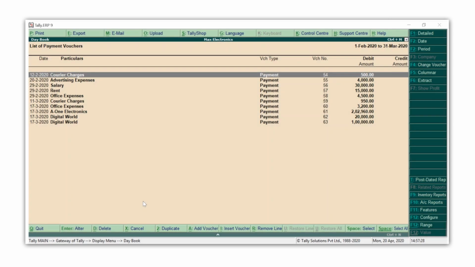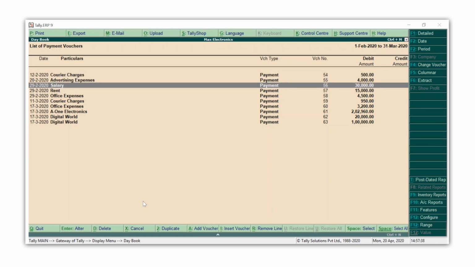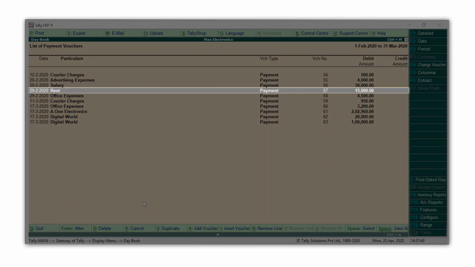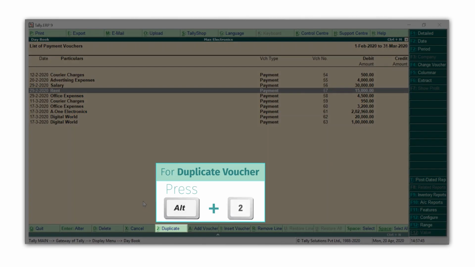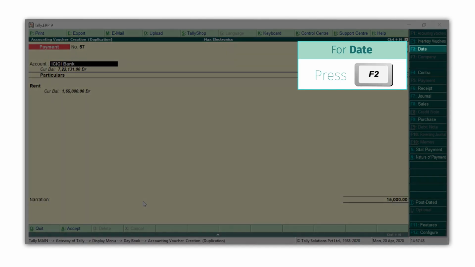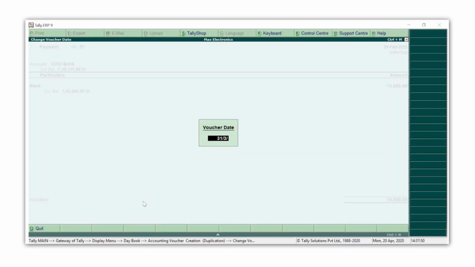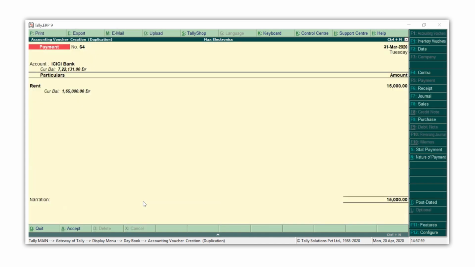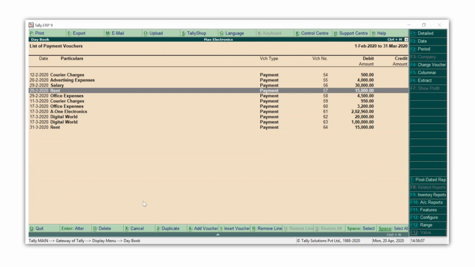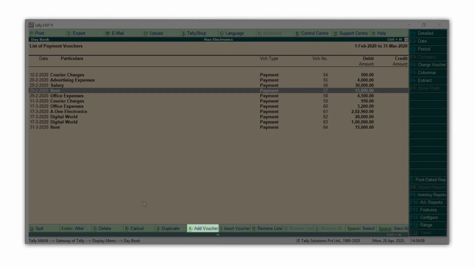This will be helpful to account the recurring transactions like the rent expenses, in which all the details except the date remain the same. To duplicate the voucher, bring the cursor to the voucher you want to duplicate. Here, I want to duplicate the payment transaction recorded for rent. Press Alt 2. Change the date to the 31st of March. And save the voucher.